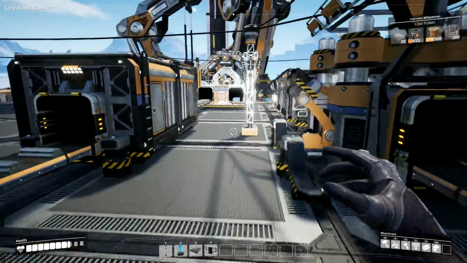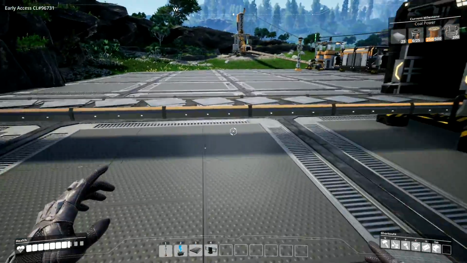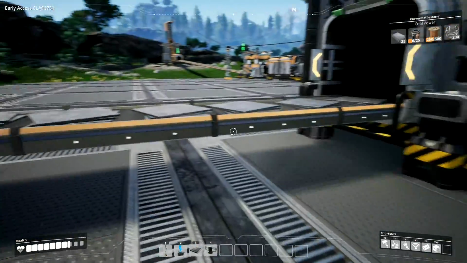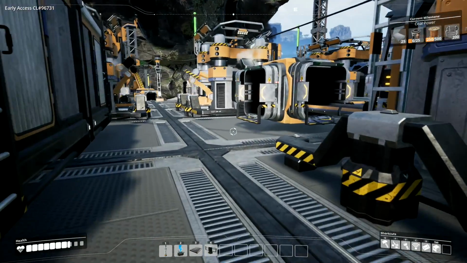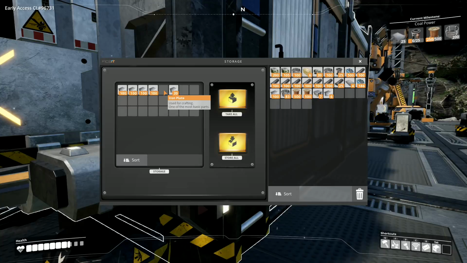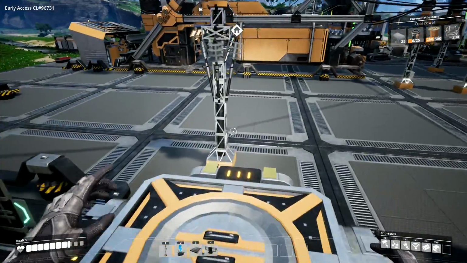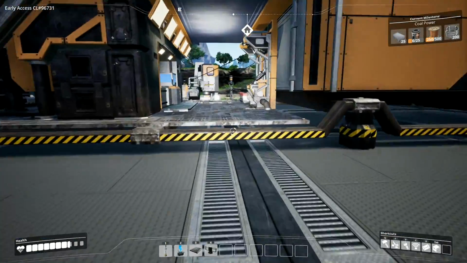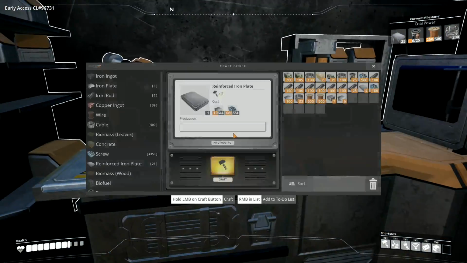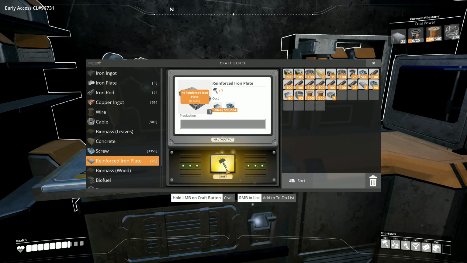And then I'm also going to run down this way, and I'm going to go into here. So I've got the iron plates running out there, and we look in here. So I'm going to take another 100 of those. I think 100 is enough. Like that. And then run back over to this side, onto our crafting bench, and reinforced iron plates. Right, that's a lot better. I'll be able to make my full 25 on here.